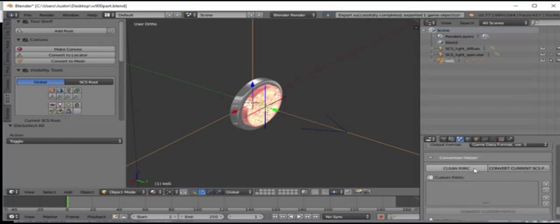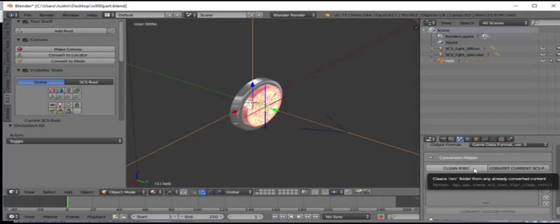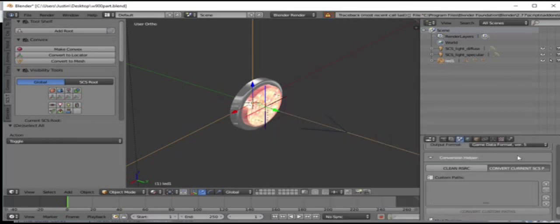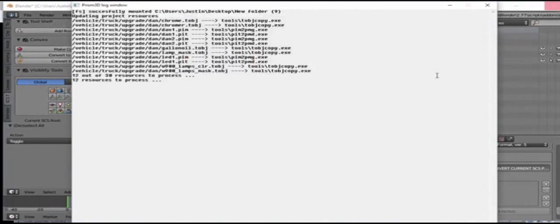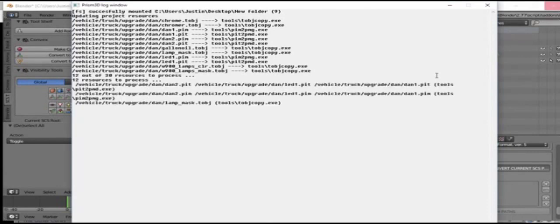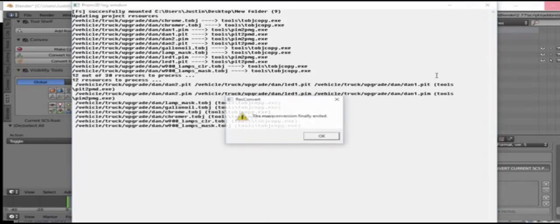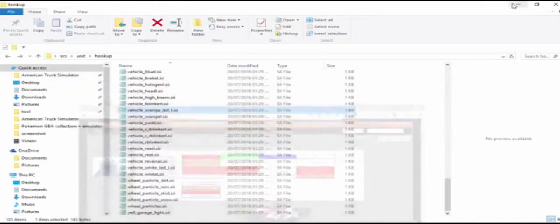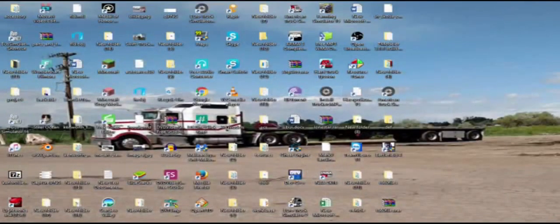And let's go clean. Oh, I'm just gonna convert it, since it doesn't want me to clean it out. Okay, so it's done converting. Now, all we have to do now is work on the def files.